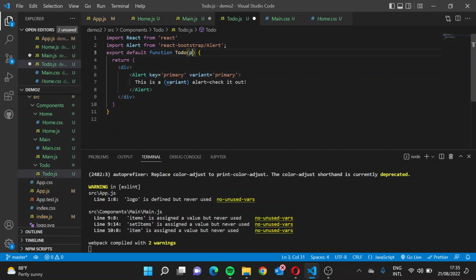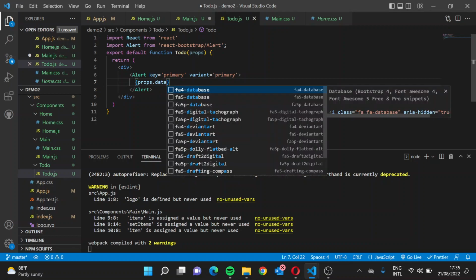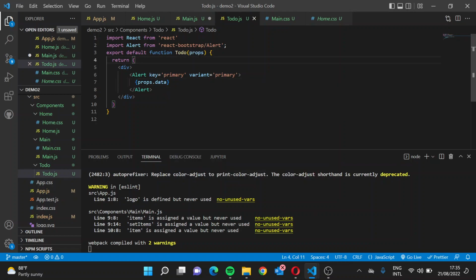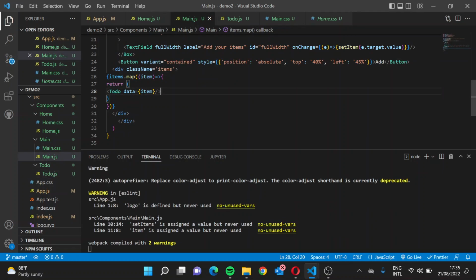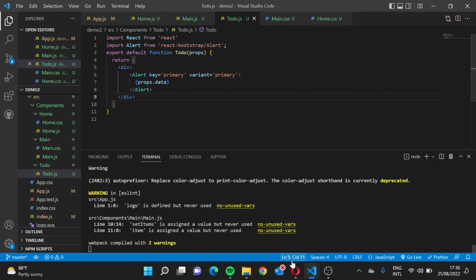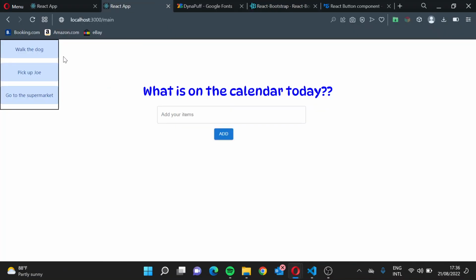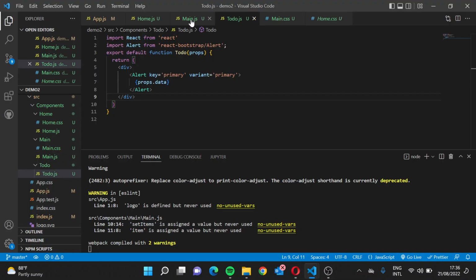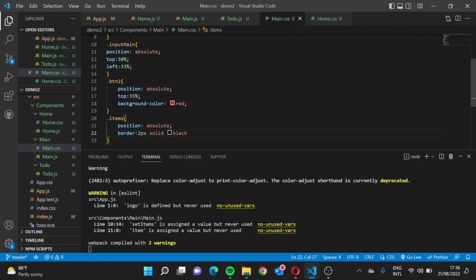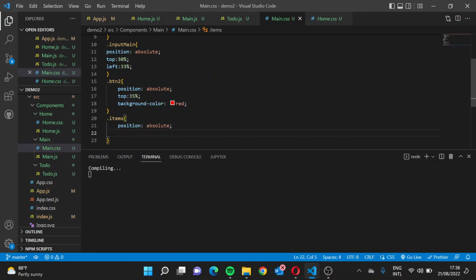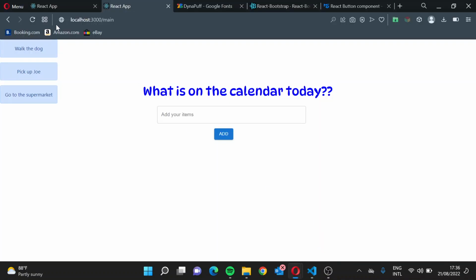So here we need to add in this props, and instead of having this as a variant, we only add in props.data. Okay, if I save that and go back to our React app, something I missed is that in main.css I have borders of 2 pixels black. We don't use it right now. Okay, so you can see that we have walk the dog, pick up Joe, go to the supermarket.